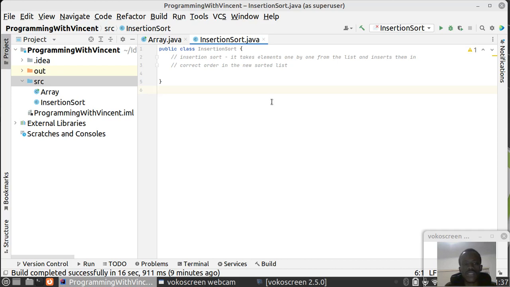Our previous lesson was on arrays. Now, an array is a data structure, as I said in the previous video. Now we are going to look at sorting this data structure using an algorithm called insertion sort. The definition of insertion sort goes by the way: it takes elements one by one from the list and inserts them in correct order in the new sorted list.